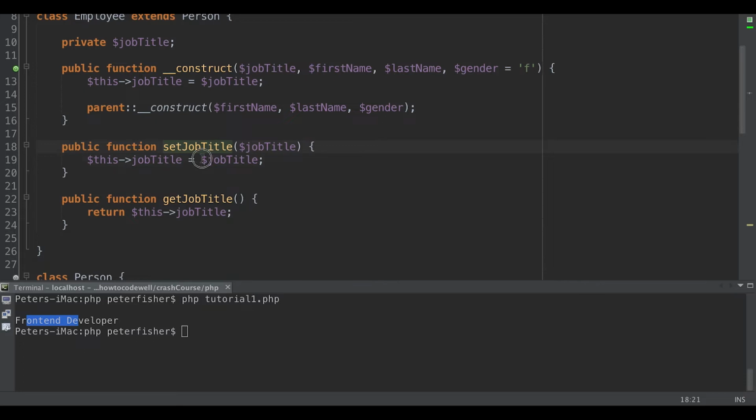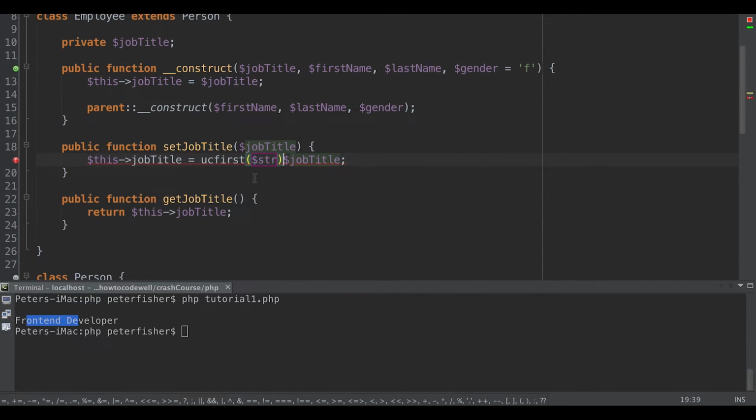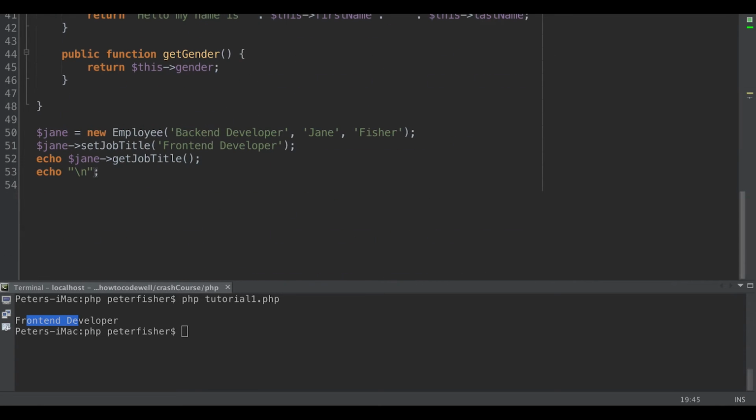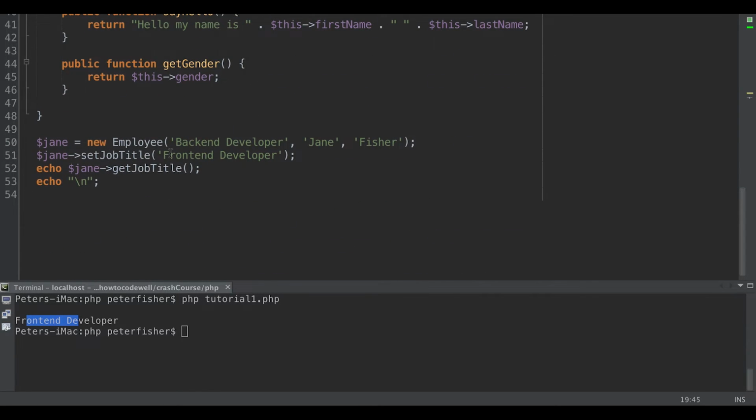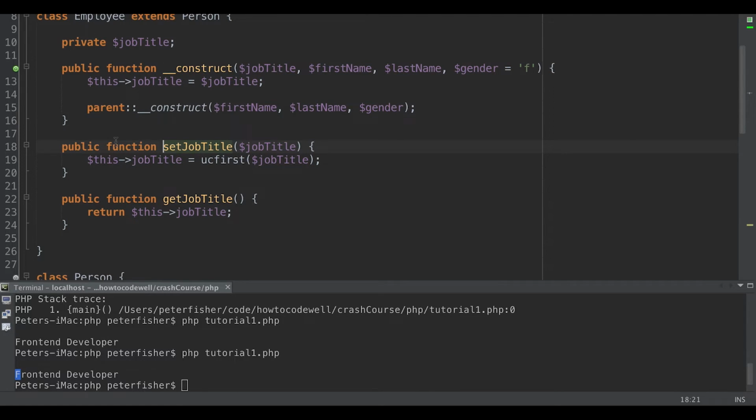We might want to, for example, make sure that we have uppercase the first letter within the job title. And let's just save that, and then change that to be a lowercase f, for example. Let's save, and then let's run this. So even though we're trying to set it with a lowercase front end, we've actually uppercased it here, and that's being enforced within this set job title method, like so.